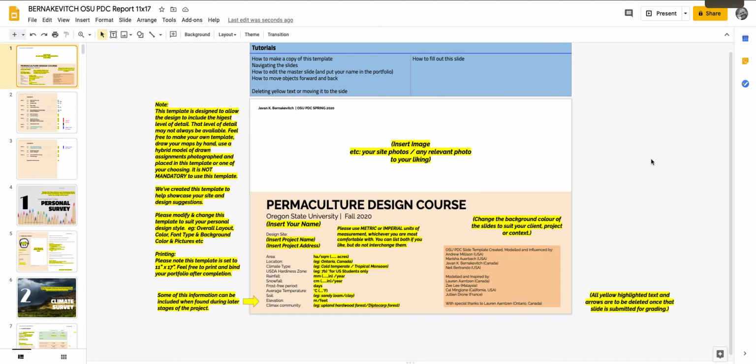I still do a lot of my designs by paper and pencil first and foremost before I take it to a graphic render. We've created this template to help showcase your site and design suggestions. Please modify and change this template to suit your personality and your design style. Overall layout, color, font, type, background, pictures, doesn't matter. Whatever you'd like to do. If you don't like the font, the color, or the image, change it. This is for you to use.